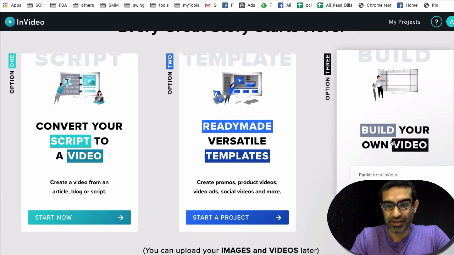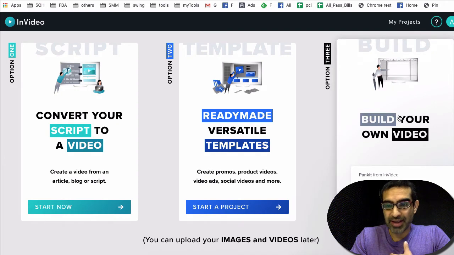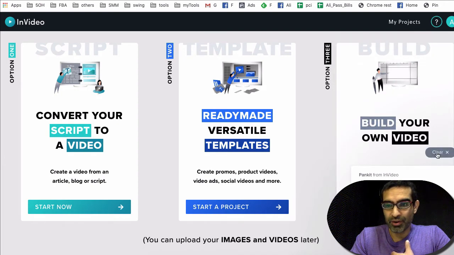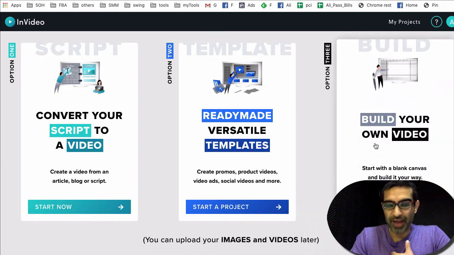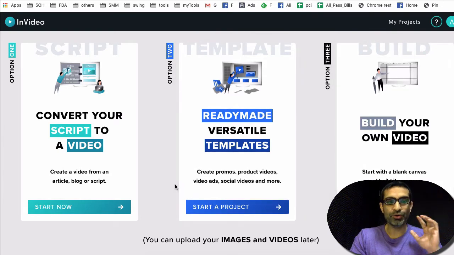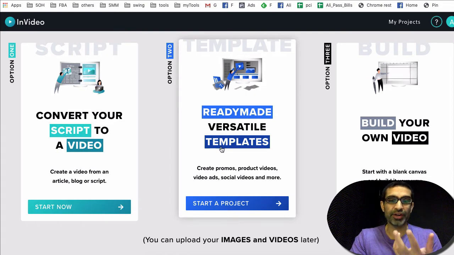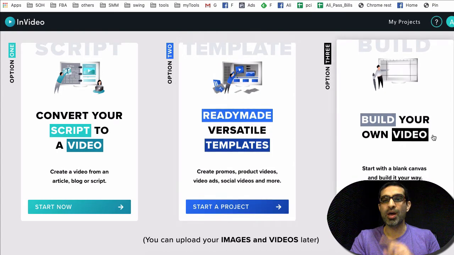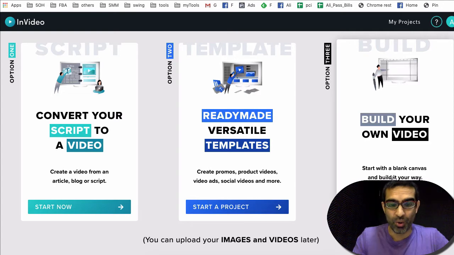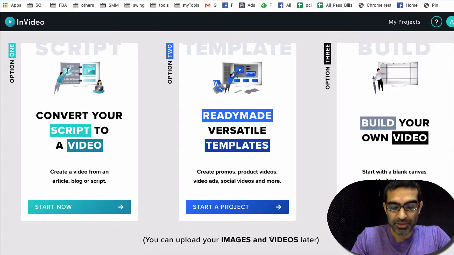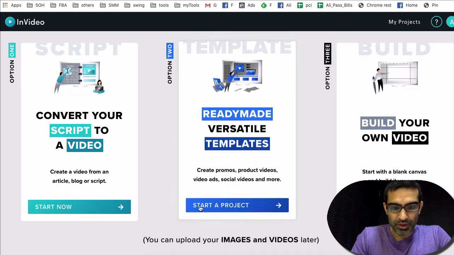And then option number 3 is you can completely start from a blank slate and create your videos like that. So option number 1, you bring your script and convert that into a video. Option number 2, you use one of their existing templates and in seconds you create amazing social media videos, and that's the focus of this video. And option number 3, you can start with a blank canvas and really do anything that you want. And you can also upload your images and videos. So all right, we're going to go with option number 2.